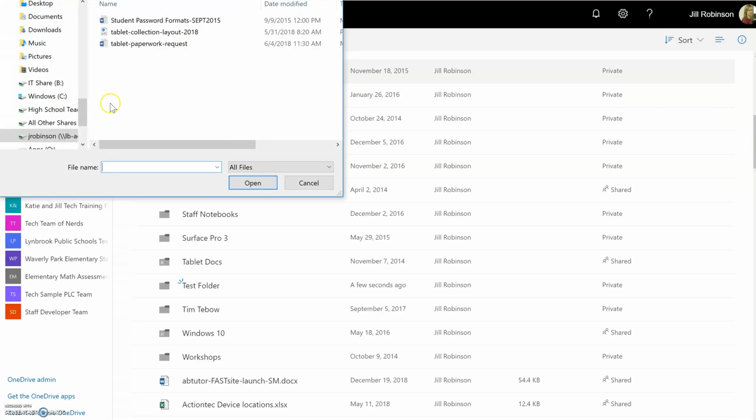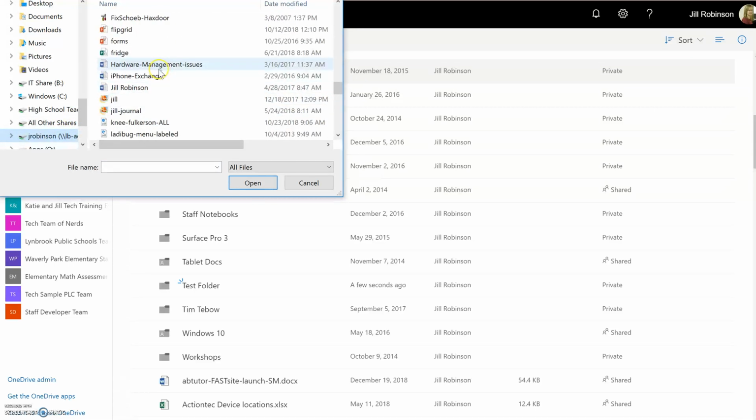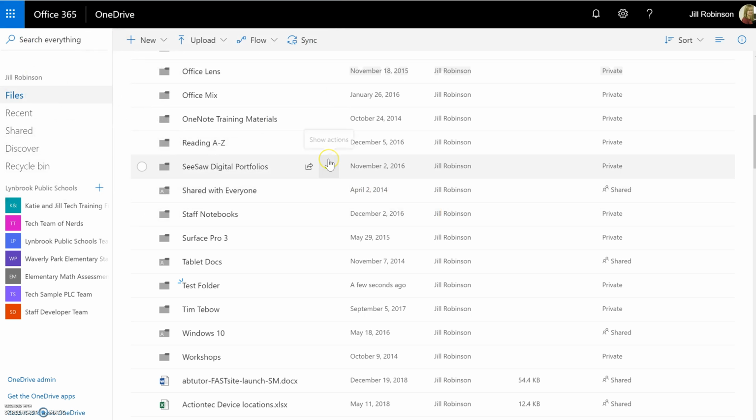So for example, if I went into my L drive and I just pick a couple of random files, you can multiple select holding down the control key while clicking on them, and then click open, and then they would upload. The other way to upload multiple folders at a time is to actually do a drag and drop method.